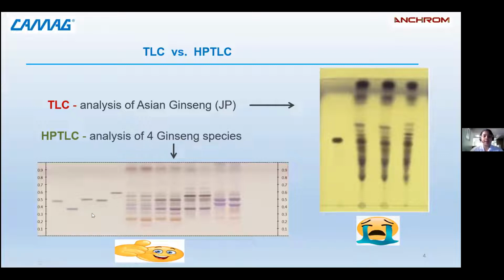So as the band application has evolved, the resolution is better than in spot application, and we can separate more samples and more standards as the resolution is better, and you get more separation of your samples. So this is what the new HPTLC is.